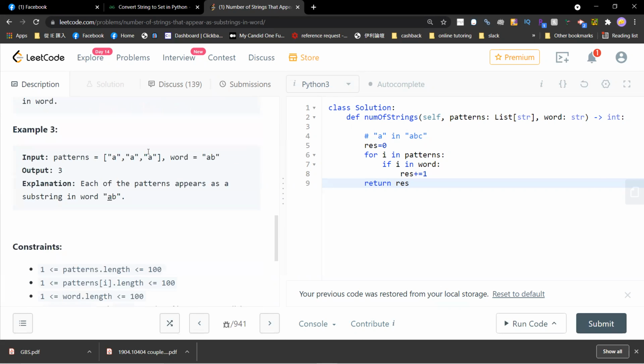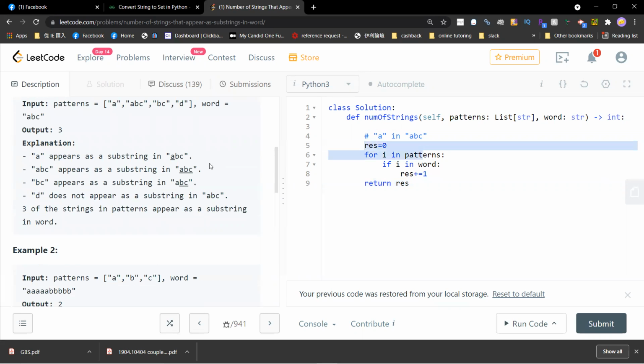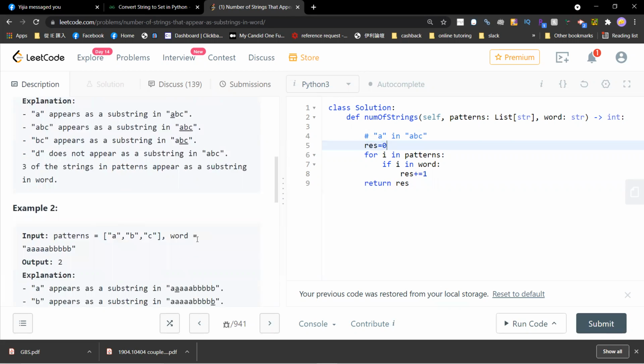Okay, so in Python you just write A in ABC. If this returns true, that means it's a substring. If not, it's not a substring. So you just initialize the result to be 0, and then you go through the patterns and check whether each pattern is in the word. If it returns true, that means we found an answer, so just add 1. Else we don't do anything.